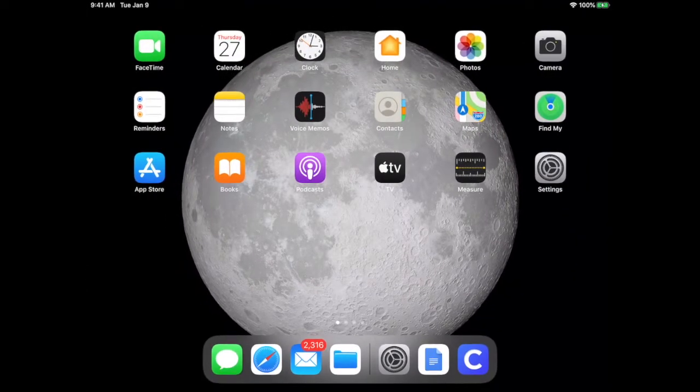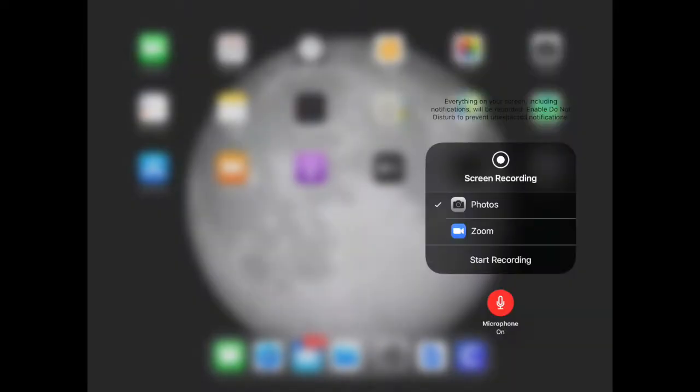Close Settings, and now, to record your screen on the iPad, simply swipe down and look for the record button. Hold down the record button to turn the microphone off or on, and when you are ready, click record.